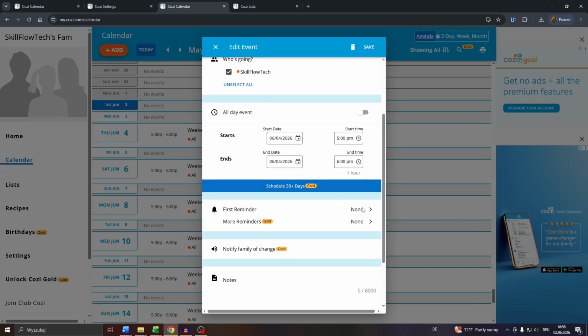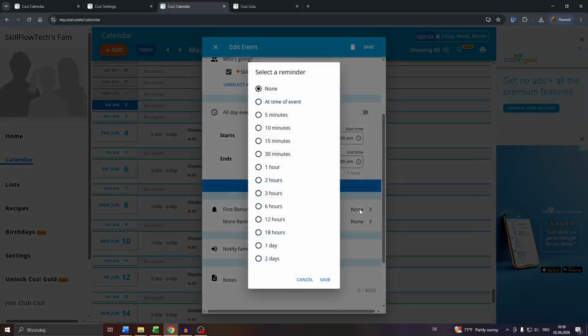As you can see with my account type, I can create only one reminder. With other account levels or types, users can also create more. So I'm going to add the first reminder for the sake of this tutorial. Left click into it and choose the reminder date or time, for example, let's say 1 hour prior to the given event. Click into save.